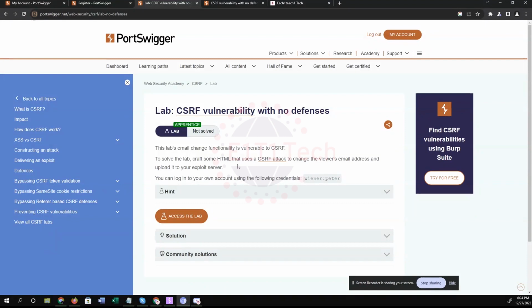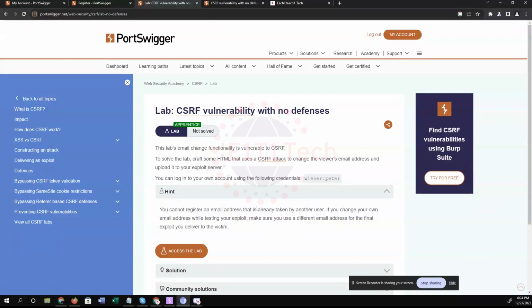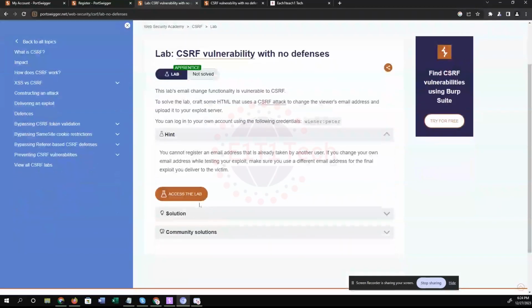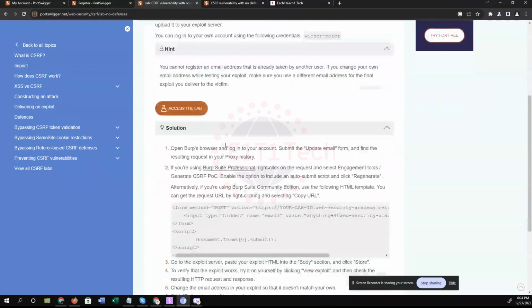Now you can log into your own account. The account they're referring to is the one we're going to be acting as if we are just an ordinary user. So they have given us the username and password, which you can see here. One of the hints is that you can't use the same password, because you want to show the viewers the change when the password is changed. So with that being said, we can access the lab.